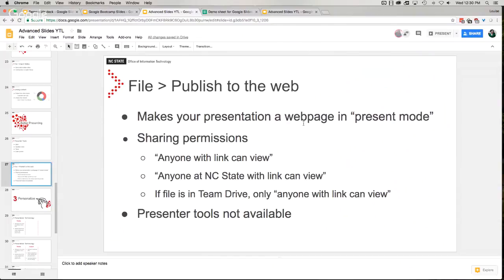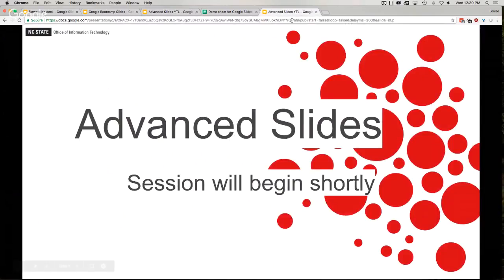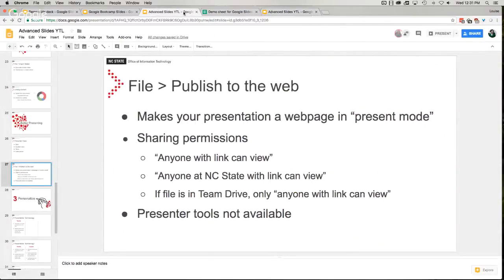So if you have sensitive information that doesn't need to be out in the world, published to the web is not your best choice. And if it needs to be locked down to NC State, it does need to be in a My Drive and not in a Team Drive. And lastly, the presenter tools are not available. So let me go down here at the bottom. I don't have Q&A, I don't have my laser pointer, I don't have my speaker notes. So it's really the best thing for sharing with people who are just trying to consume it on their own time.